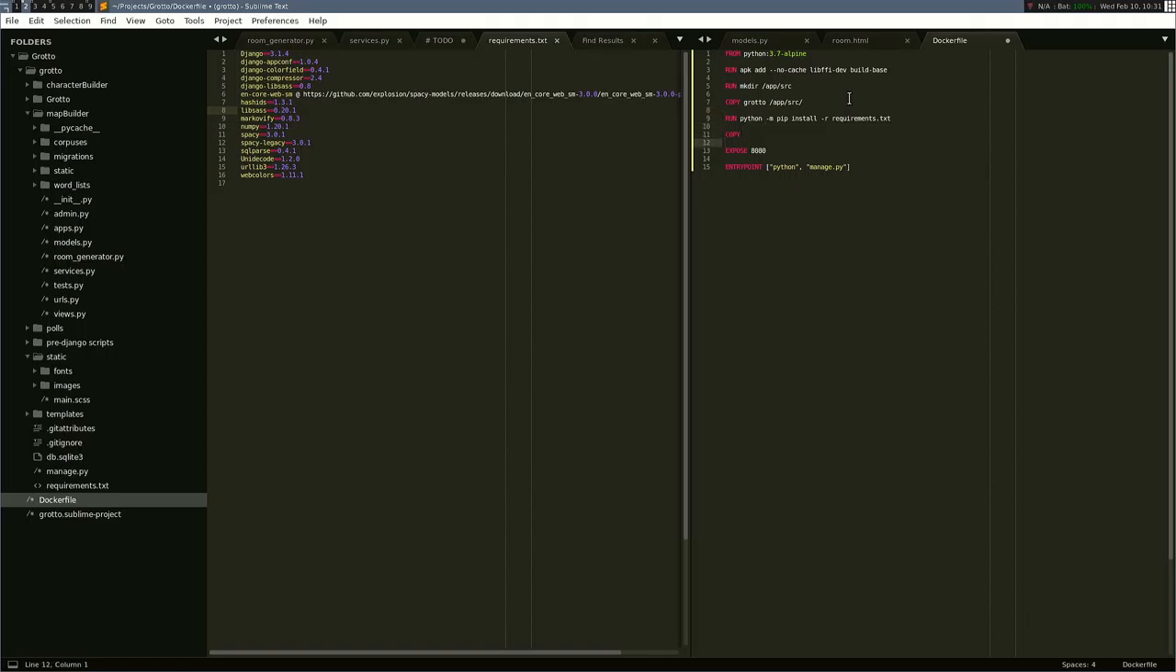I need to set my working dir. So WORKDIR, and that's going to be /app/source, that's where manage.py exists. That gets me close, at least.